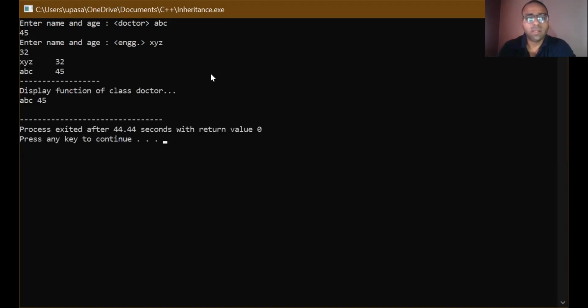If I press enter, the database class will be executed, this display function will be executed, and it will write XYZ 32. That means first it will display the name of the engineer and its age, next line, the name of the doctor and its age. And you can remember that on the second last line we have the explicit function from the doctor class. So it is the display function of class doctor, so it is again showing ABC 45. So you can have one unique display function that can be accessed by all.